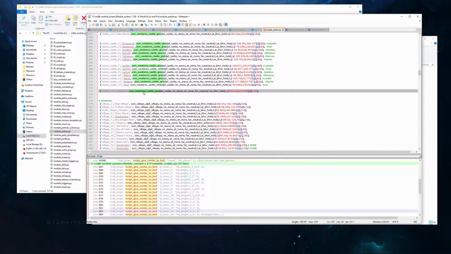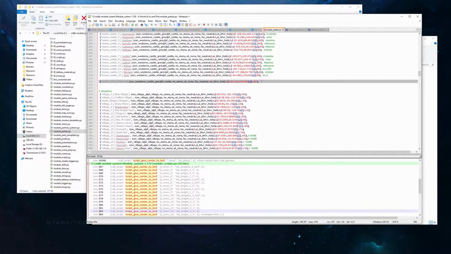This is the icon for the castle, so these are normally in the map icons file. You don't need to worry about any of these. These are the X and Y coordinates where the castle is on the campaign map. And this one here is the rotation of the icon.